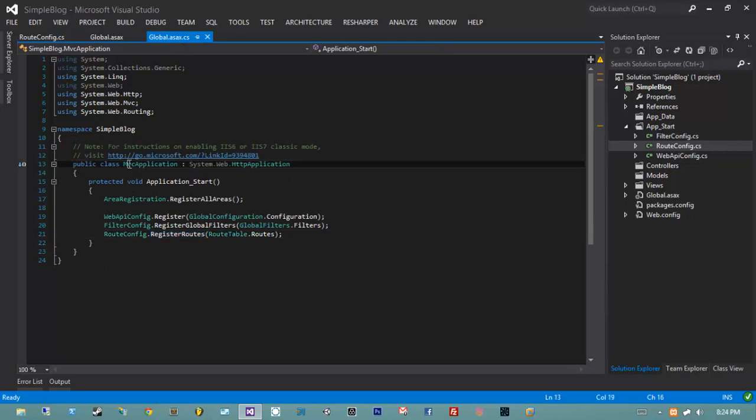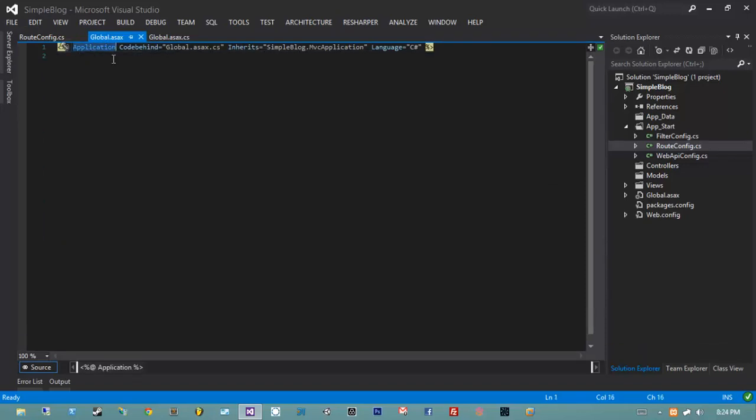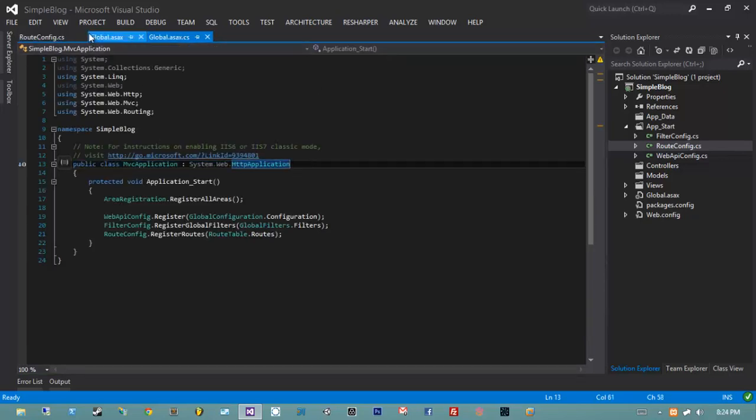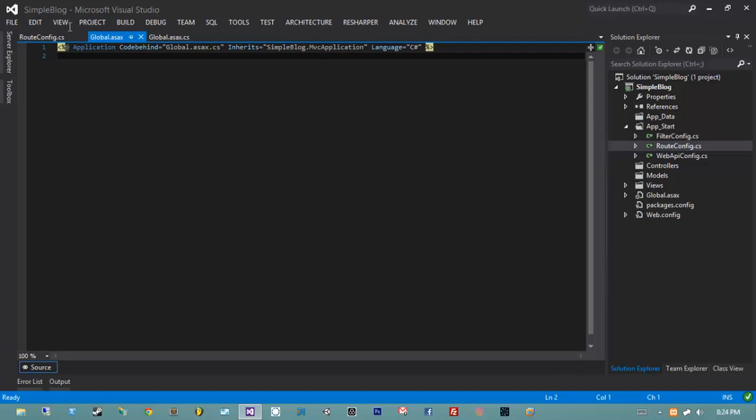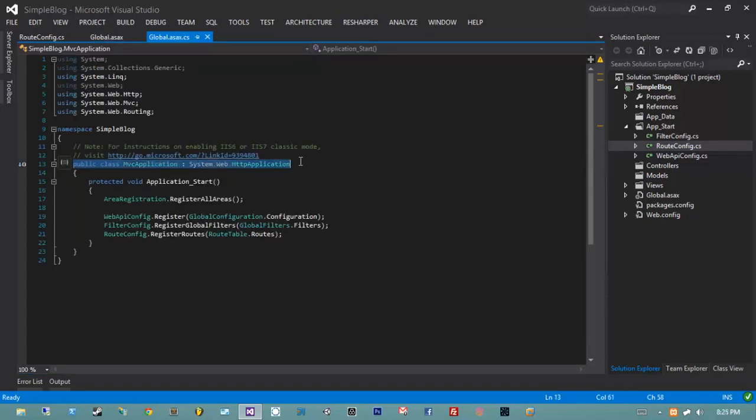Okay, so here's another thing. This is the MVC application. It's just a class that inherits from HttpApplication. When ASP.NET tries to load our program, it looks at our global.asax, looks for the application declaration. It sees that we have a code behind, which is a term you'd see a lot in ASP.NET web forms. I'm not exactly going to talk about what that means. The important thing is that it inherits from our SimpleBlog.MvcApplication, which is the class we have right here. So when ASP.NET or IIS loads up this file, it knows to launch this file, which then tells it to go look at those three files.